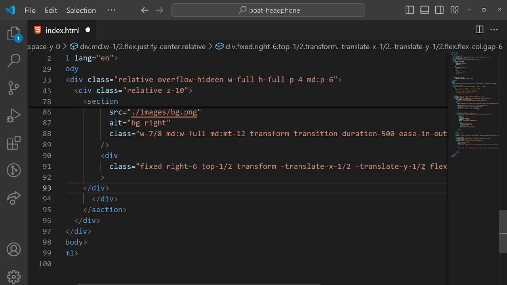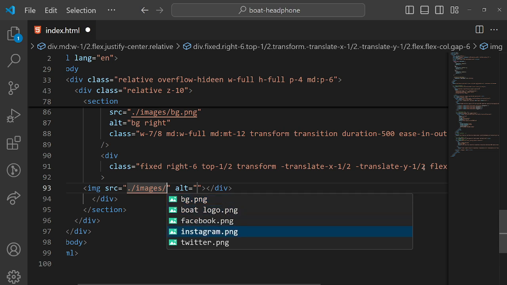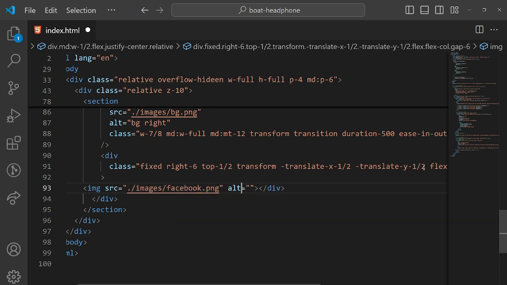And inside this div need to create some image tags for the social media. So the source is dot slash images slash facebook.png, and the alternate text also Facebook.